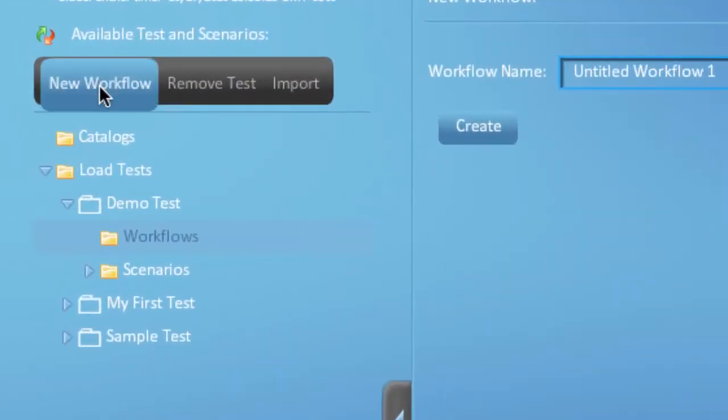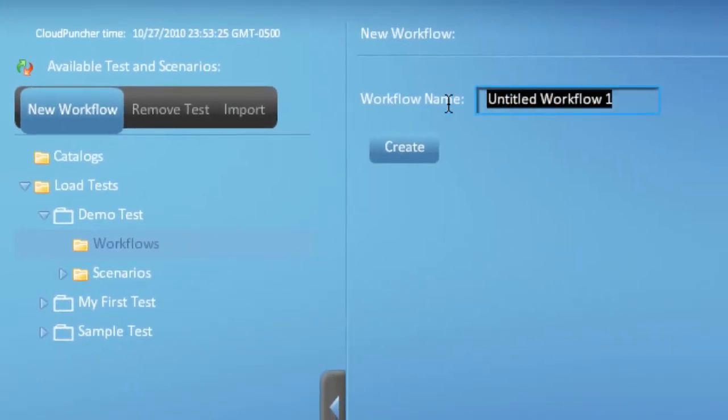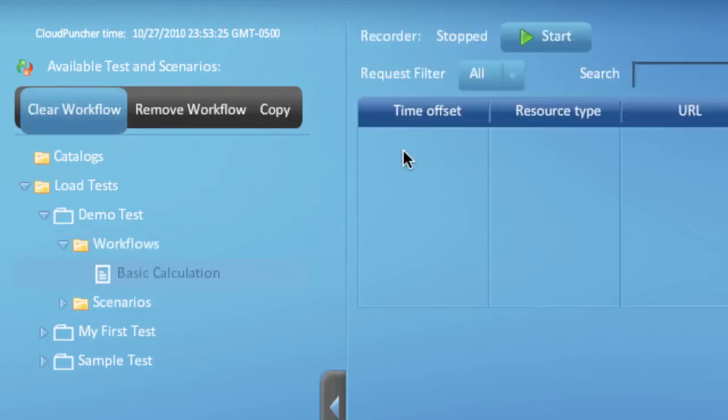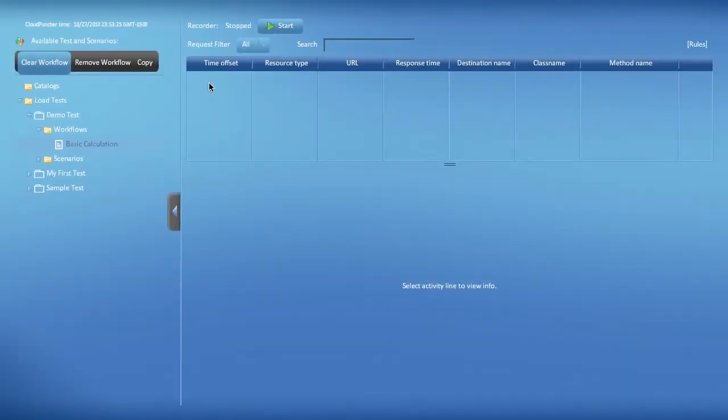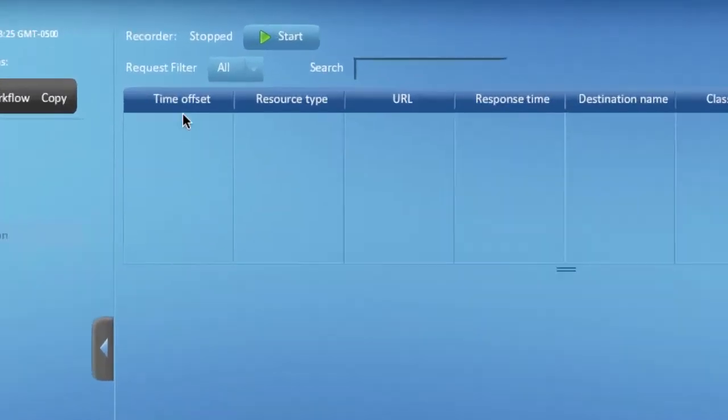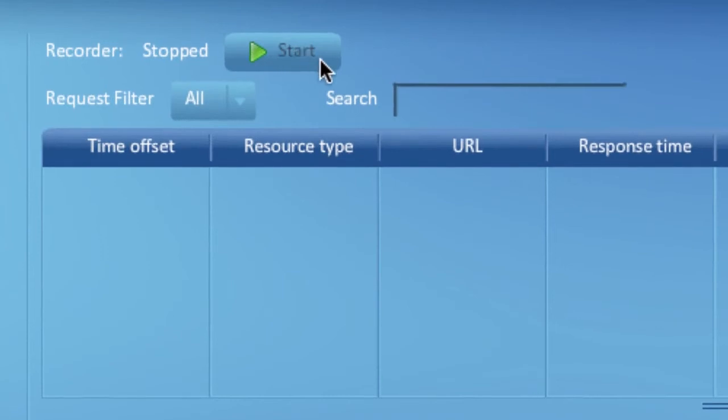Enter a name for the workflow. For example, my workflow is called Basic Calculation. Click the Create button to finalize workflow creation. Alternatively, if you already have a workflow, you can select it and record additional user activity in it. To start the recorder, click the Start button.